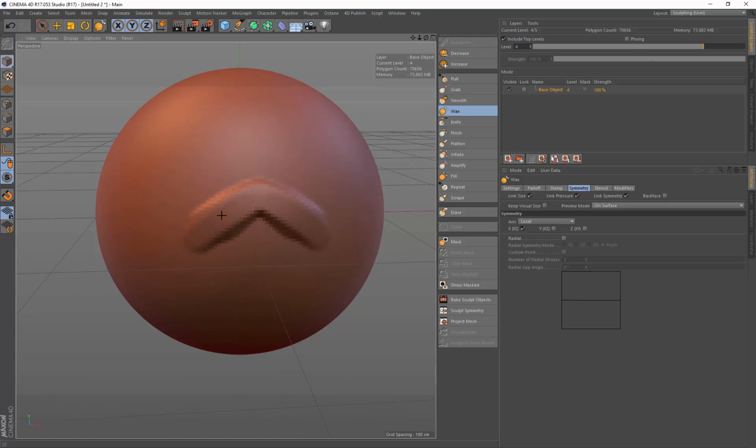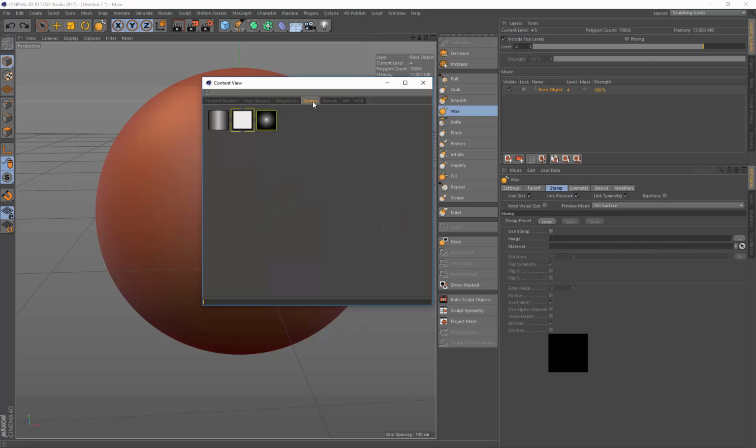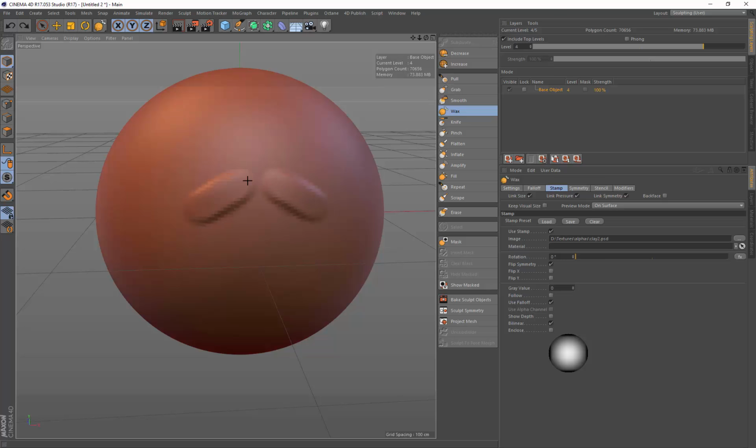So now I've got this wax brush here, and you see it's too smooth. It's not really like a clay brush at all. So to do that, we need a stamp. So you can just drag a stamp off this. You can use the same one from ZBrush if you want, and just drag that into this slot here. I'm going to use the 4D Publish Content View for this. I've got some stamps set up here, so I just single click on that, and now I can have a stamp.